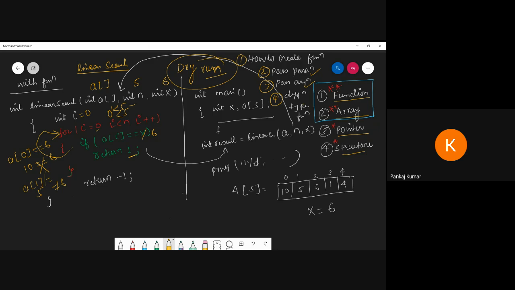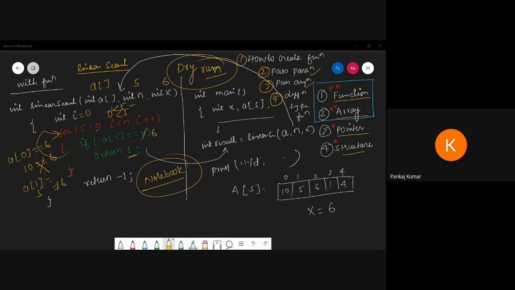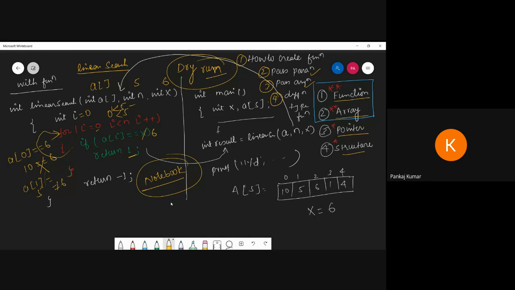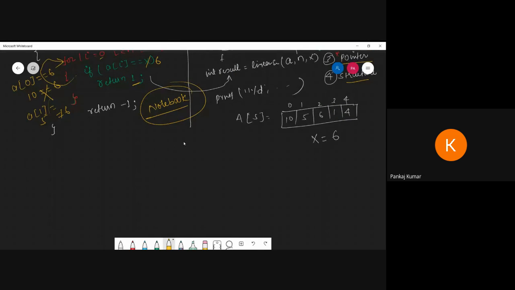And before writing code in the compiler, write it in a notebook. Write it in the notebook first, and after that test the logic, whether what I have written is actually correct or not. Otherwise you will face difficulty. Okay, now I'm talking about the time complexity, which is very important.